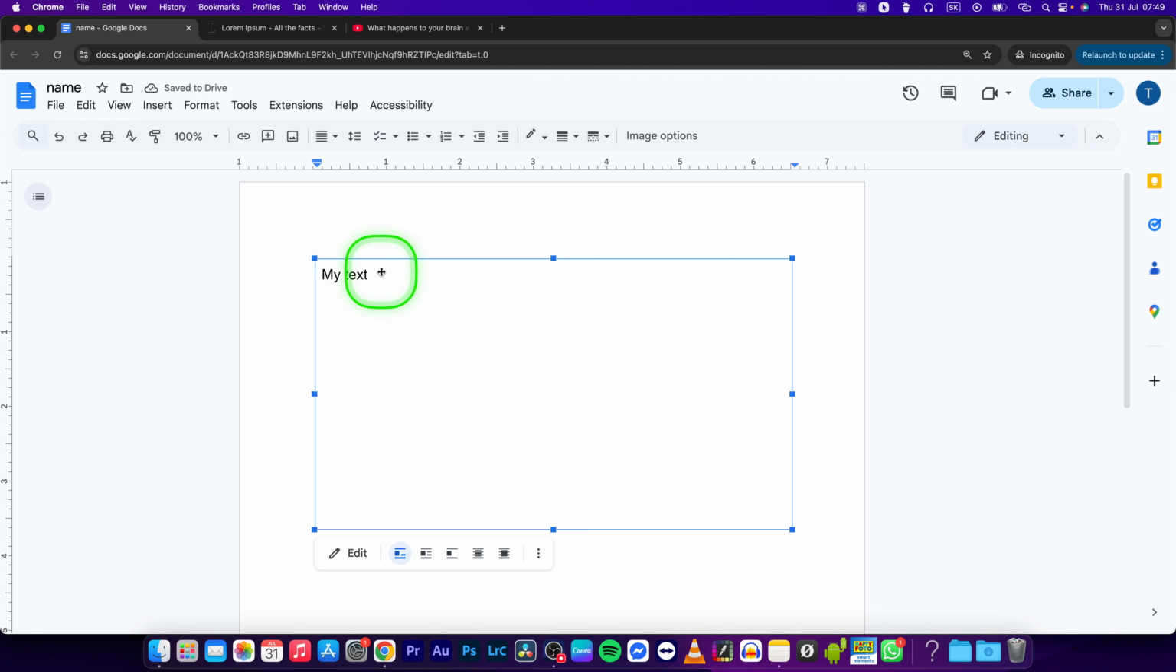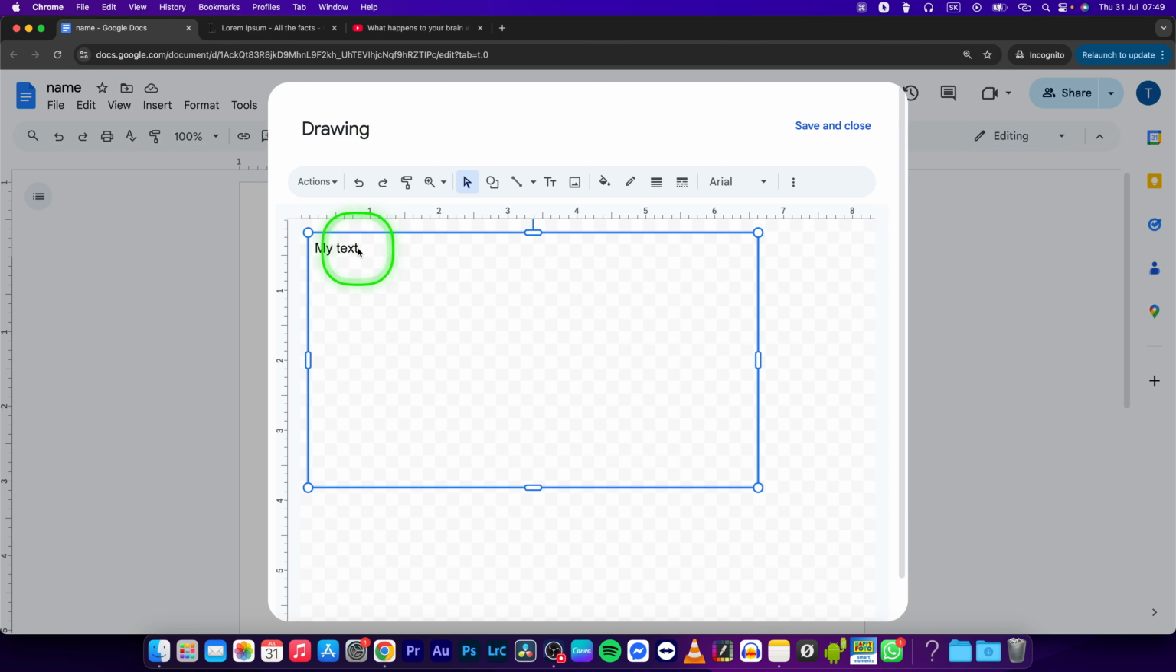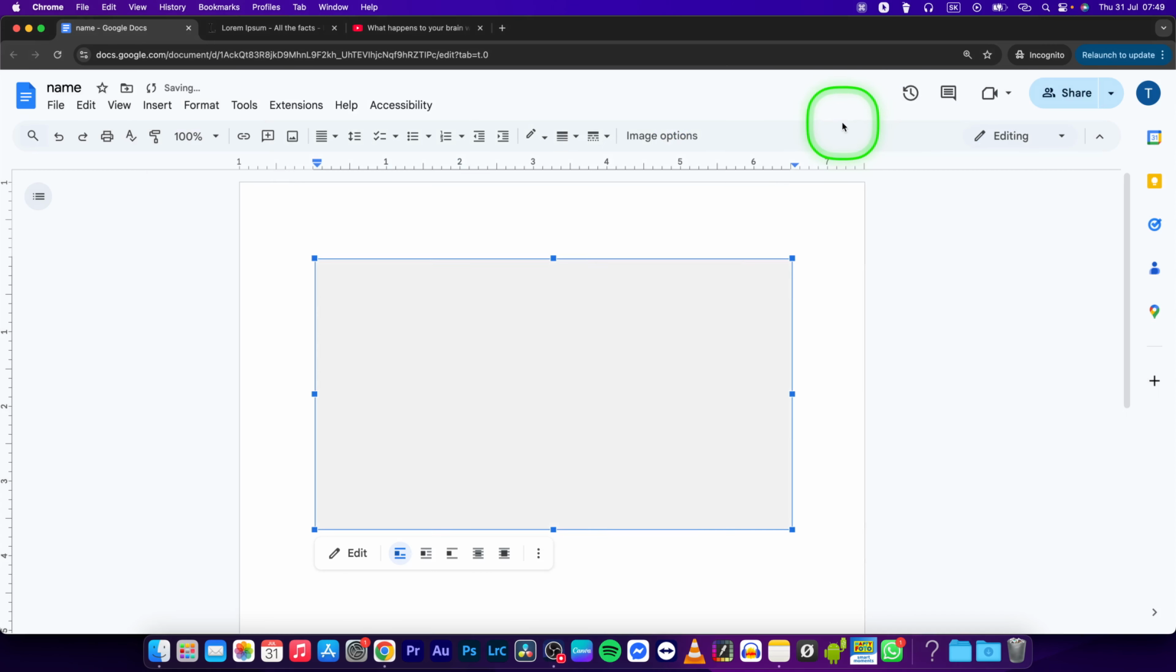If you want to edit the content of your text box, simply click on this pencil icon, edit. You can simply edit your text and then press save and close again.